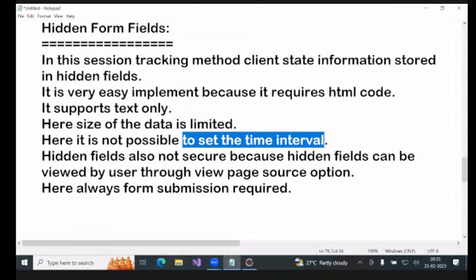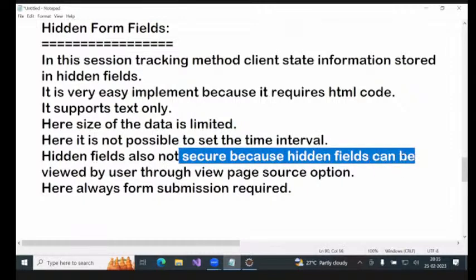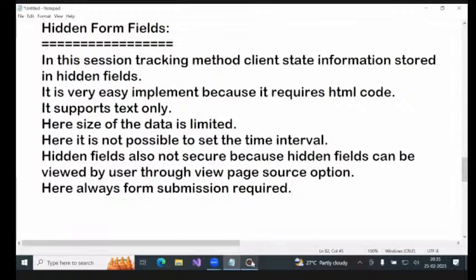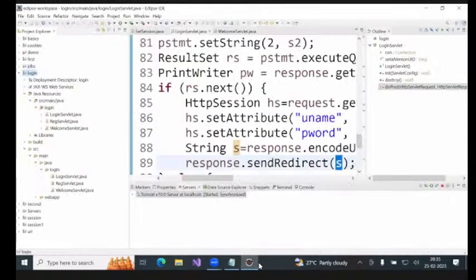Setting a time interval is not possible because there are no methods. It is HTML, tags and attributes. Hidden fields we can see. We can right click and see the view page source option. It is possible to see. But the submit button is compulsory: inside the form, a submit is compulsory. See how to implement. Is it over?